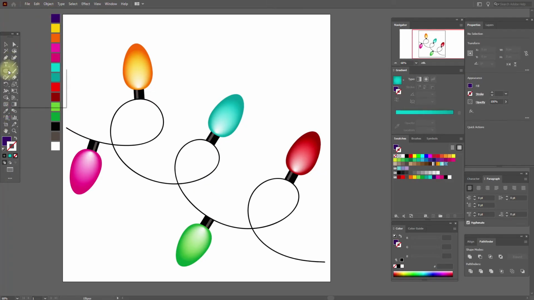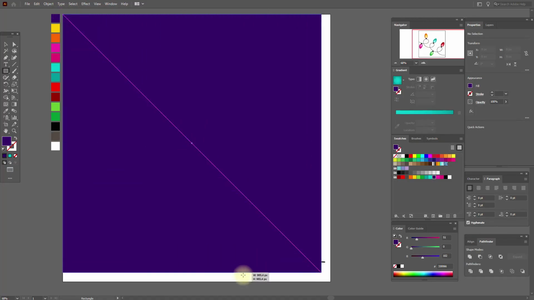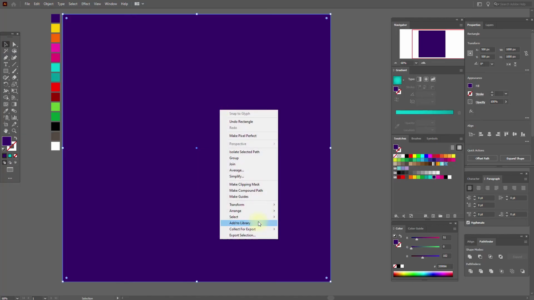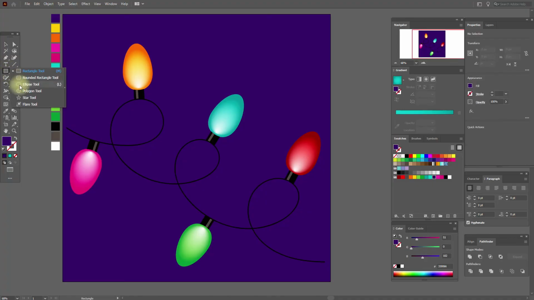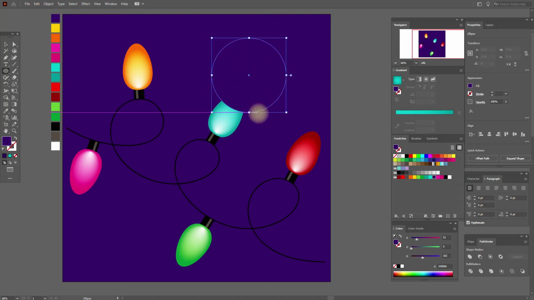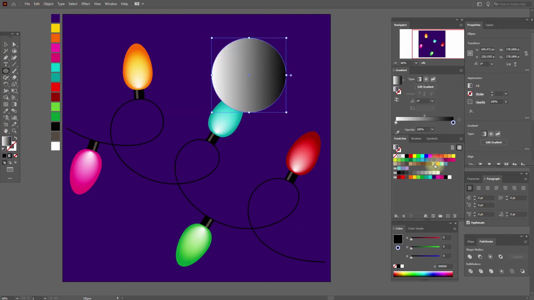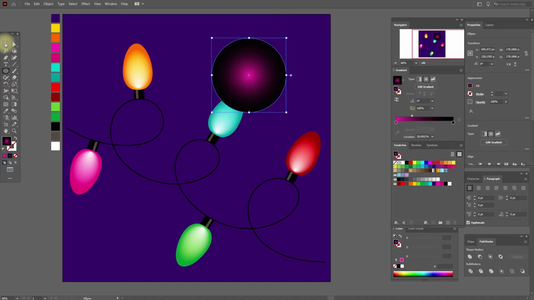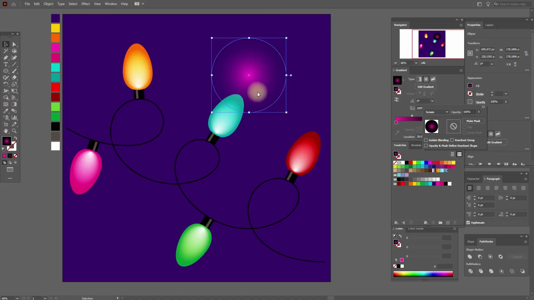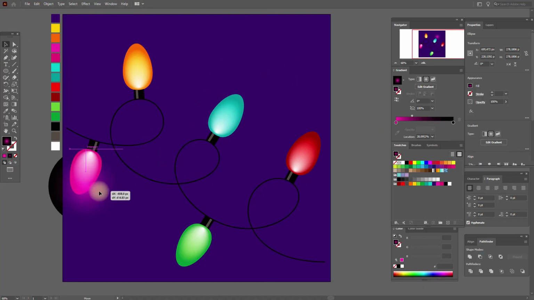Now select that color and rectangle tool and hold shift and draw the square. Move center back. Okay, now we need to select ellipse tool and draw ellipse like this. Black and white gradient, radial, and for pink one we need this pink color and opacity screen, and move this highlight here.